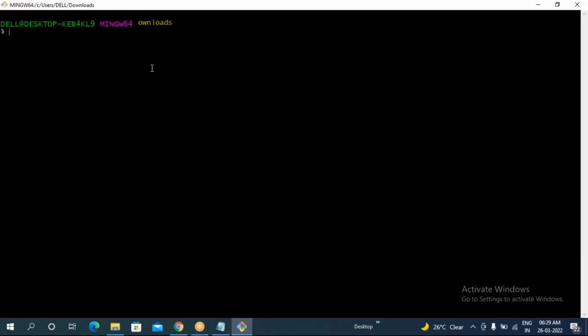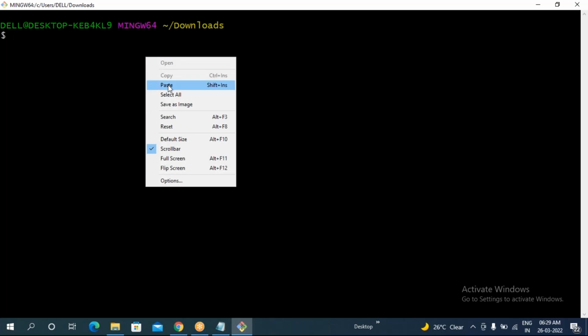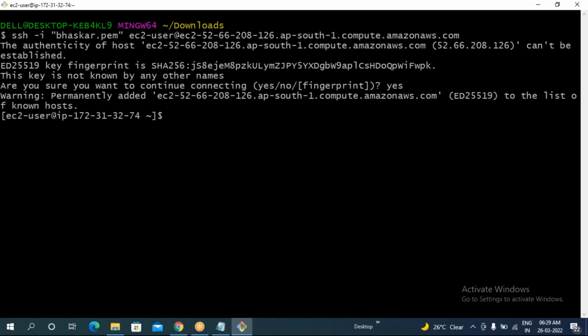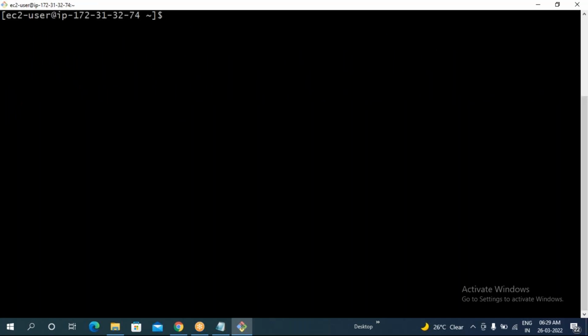Maximize this one. Try to get the font size also. Paste that command. It is asking confirmation. I have given yes. Now I am able to log in. You can see, now I am able to log in.